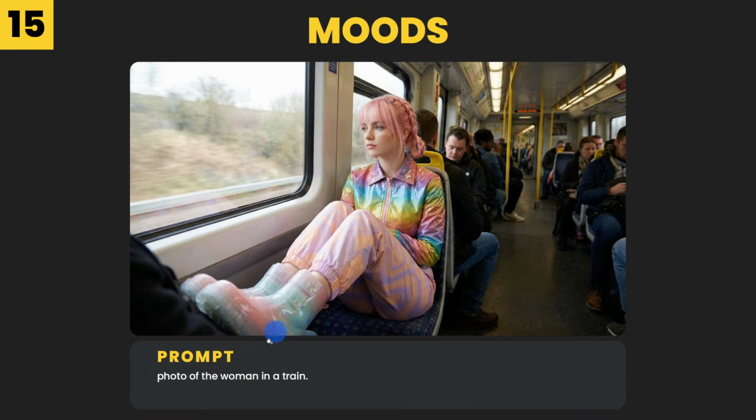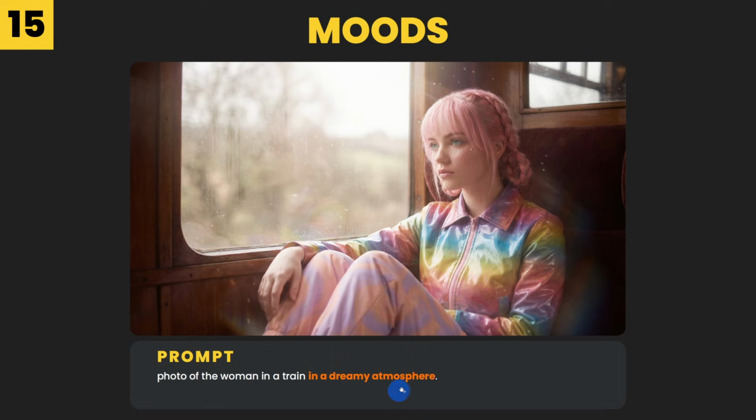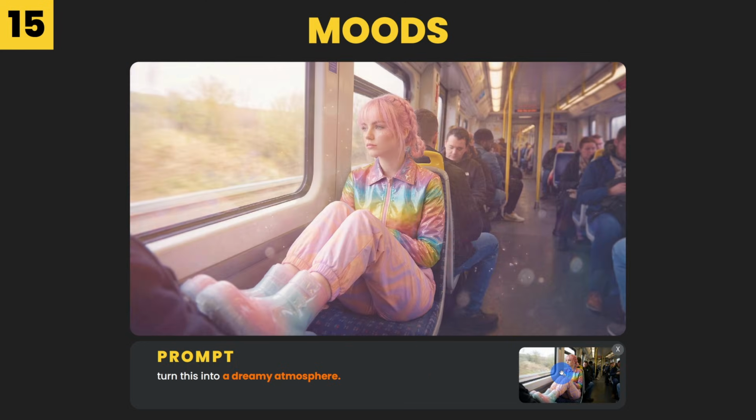For the next one, I used this as the prompt with this image. And then I added "in a dreamy atmosphere." And this is great for storylines where the character is lost in thought, imagining something or experiencing a soft emotional moment. Then when I used this as the input image, then we got this result. And even this looks very dreamy to me, and yeah, I quite like it.